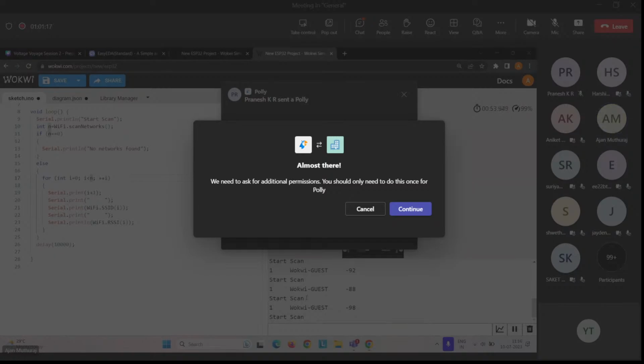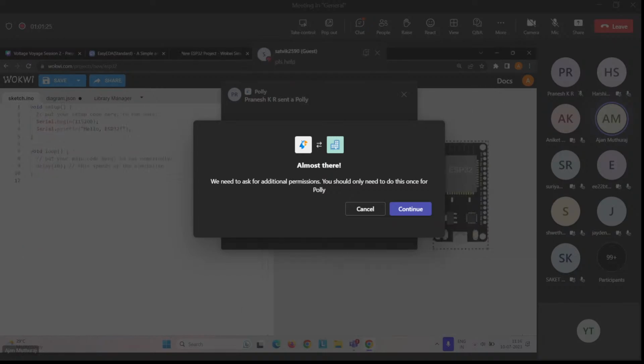So we will be making use of Walkme guest. This is the SSID. We'll remember this and we'll make use of this in the next project, which we'll be working on.